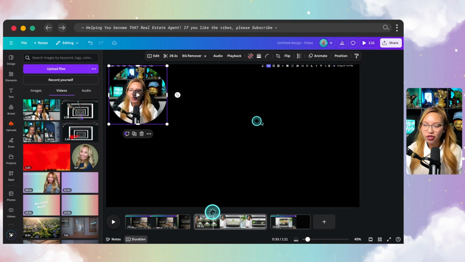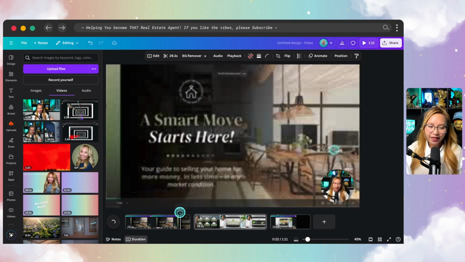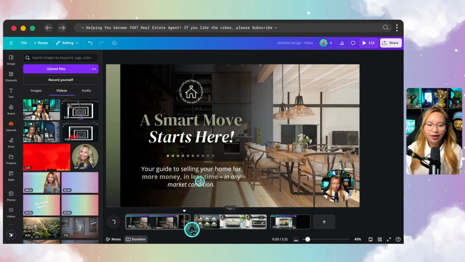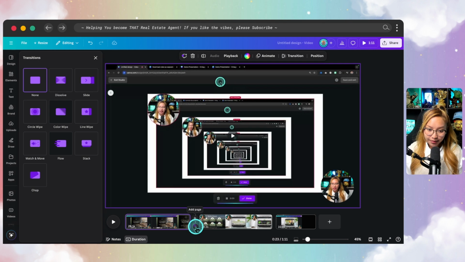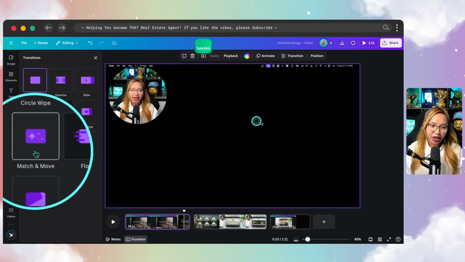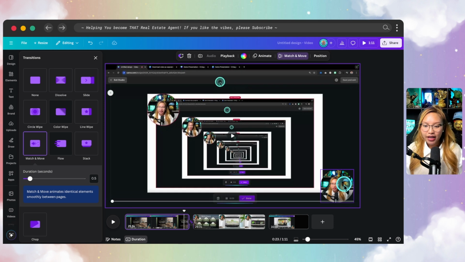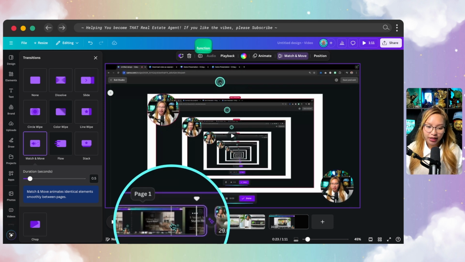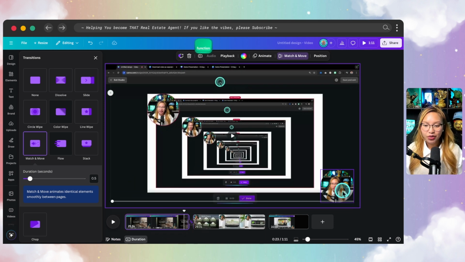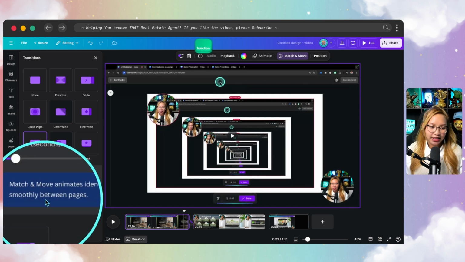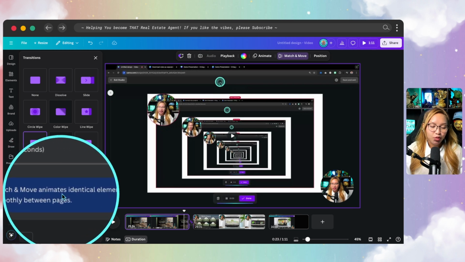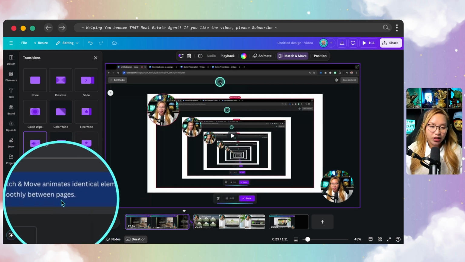So one of the transitions that I really like is called match. I think it's called match something. But anyways, I just want to show you the placement of this. Okay, so we're gonna add transition, and it's actually called match and move. So if we put match and move, it looks like from this first clip into the second clip, our bubble head is floating across the screen, because basically what match and move is doing, it says here, it will match and move animates identical elements smoothly between pages.